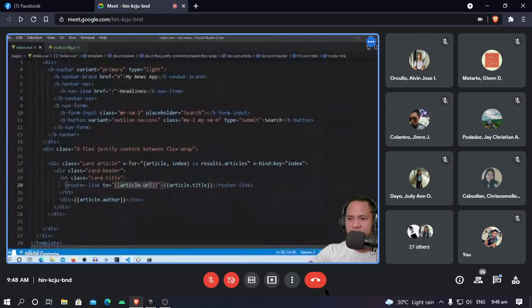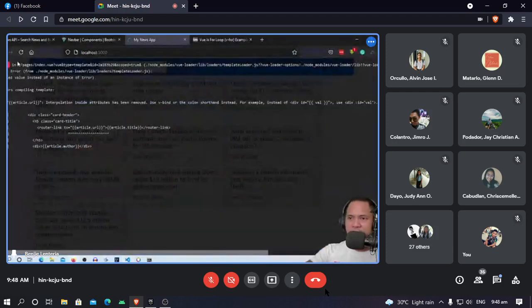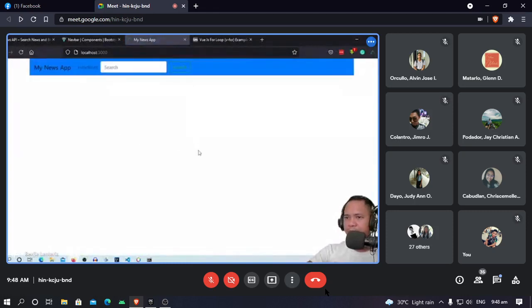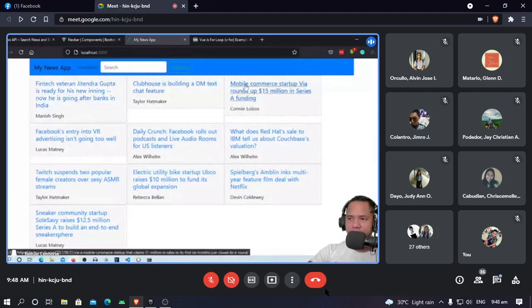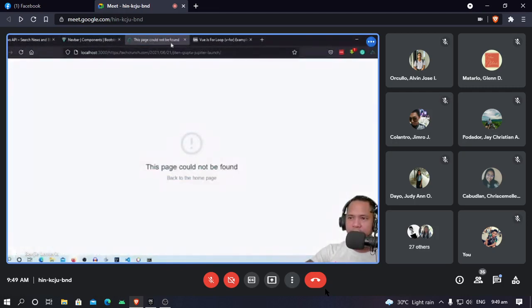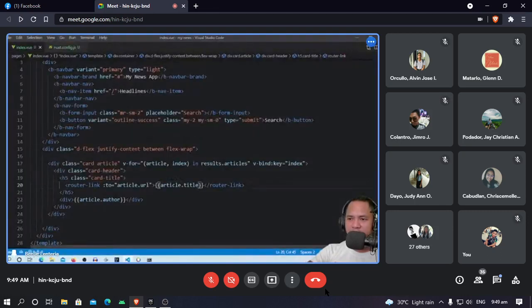Oh, sorry. We can't do that because we can't use curly braces in an attribute. Instead of curly braces, we bind it like that. Bind the attribute, because this is a variable or an actual value. And there you go. So it has been made into a link, and hopefully when we click on that, it works.